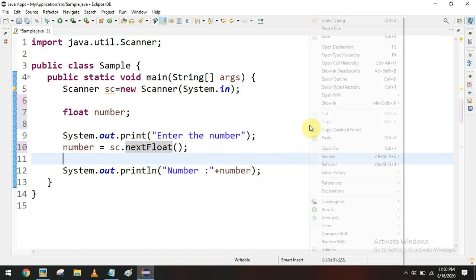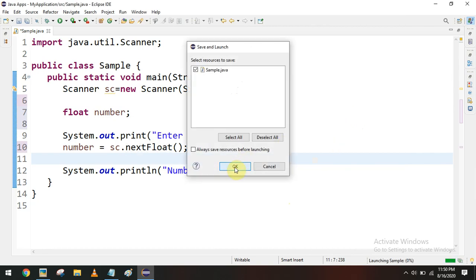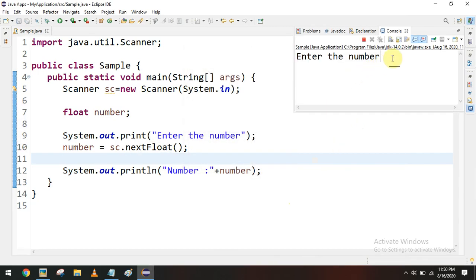So now again we can check the output. Right click, run as Java application. So here now we can pass a floating point number. Now we are able to store the floating point number 10.45, and the same number we are able to access also.